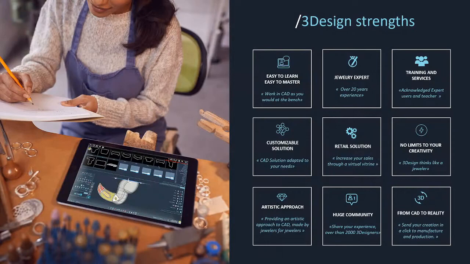So I hope you understood that 3Design is a very professional, easy to use, complete software solution. It's an all-in-one solution, independent, not based on any other software. And I think it's time to switch to the live demos.